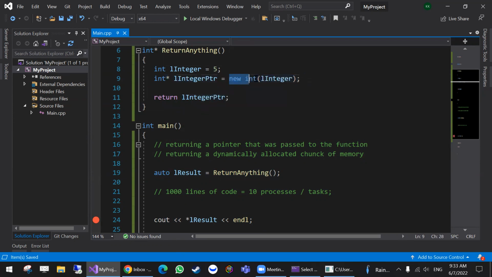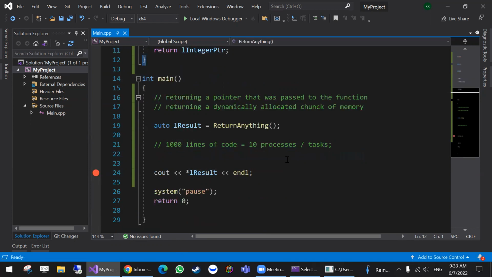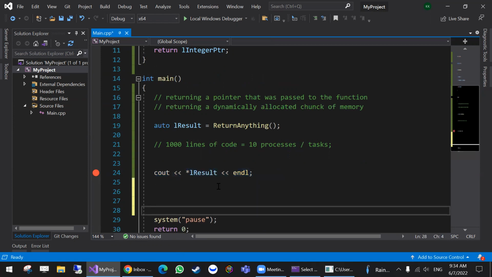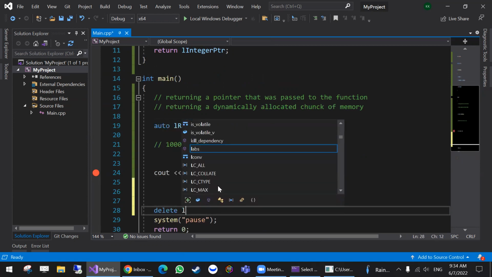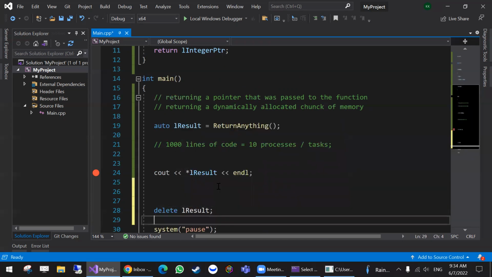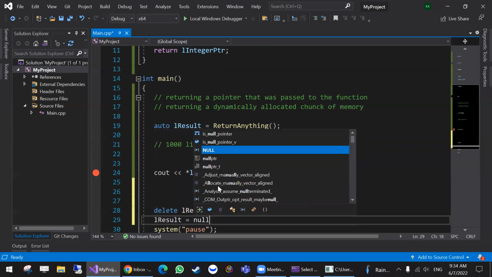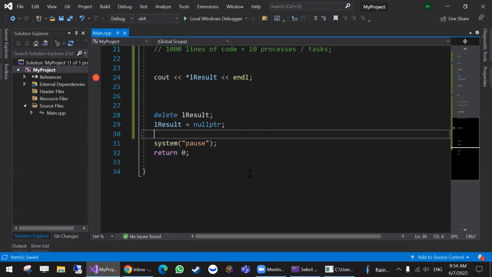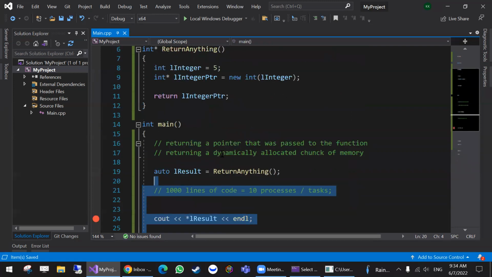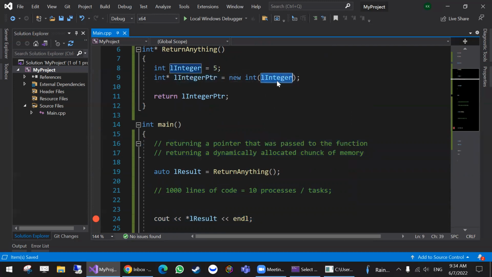So the fact that it was declared within the function, even when the scope ends, it's not gonna destroy it. It's not gonna free up that memory. So anytime in my program, I can still access it. Right before I exit, I delete L result, L result equals to null pointer just for the habit, and then I'm good to go. So this is safe. This is one of the cases. I'm returning newly allocated memory that has a copy of the integer in it, 5.